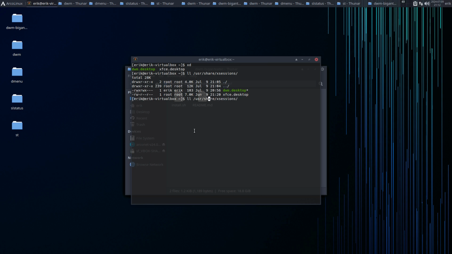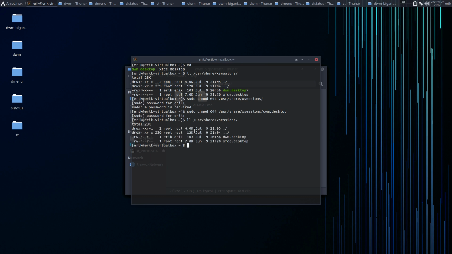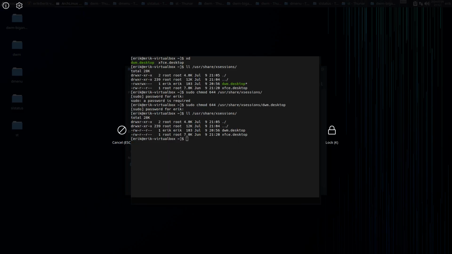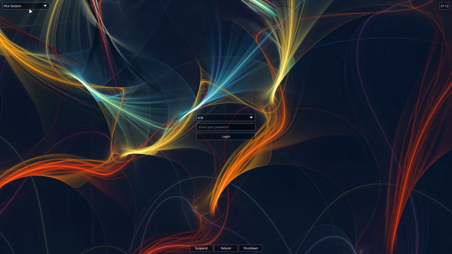And if we go back to sudo chmod 644. Oops. Control C. dwm.desktop. That's that. Alright, looks better. Super X, log out. Might be the reason that it's executable. No, better not. And we're back.